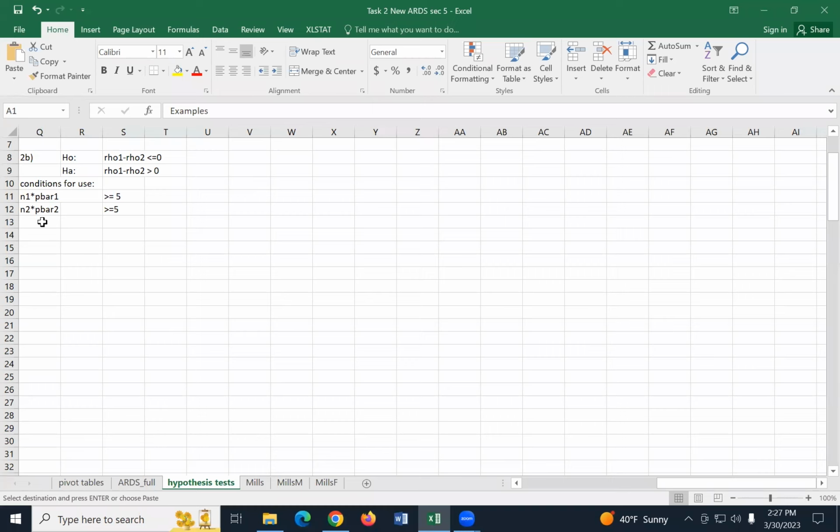We needed n1 times p bar 1 to be greater than or equal to 5, and n2 times p bar 2 to be greater than or equal to 5. I could have put a question mark on the end of these, because what we really want to know is: is this true? By the way, this is information and material you need for task 3 or exam 3, or for you guys the final. This is not exam 2 material, but I need to teach ahead so that you can actually do the work for the test. Keep up with it.